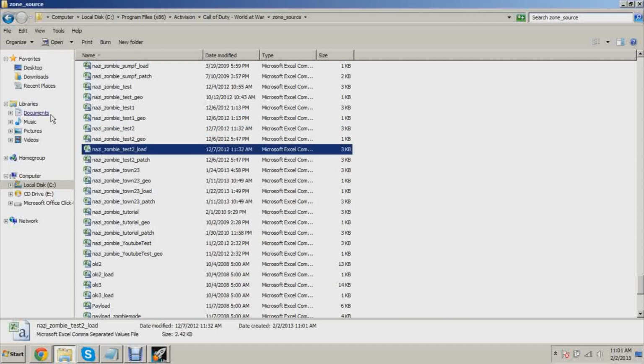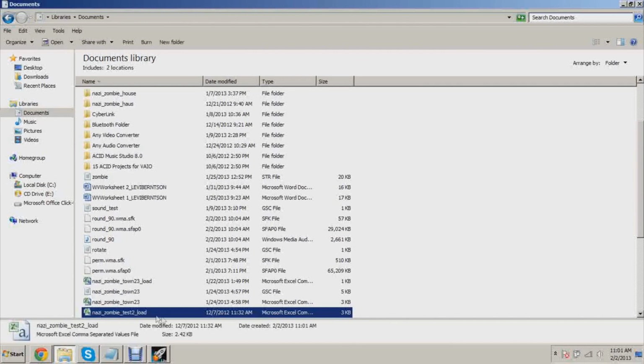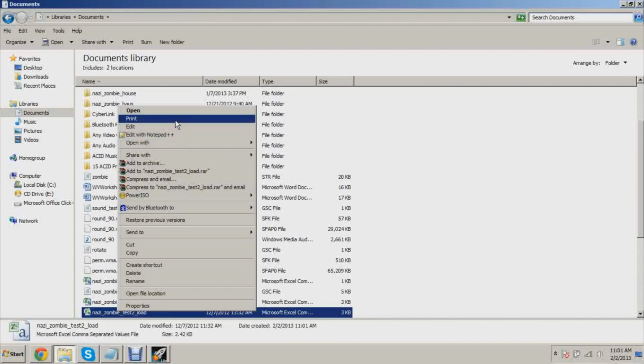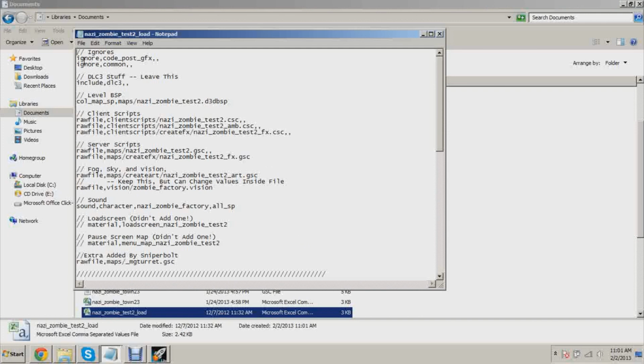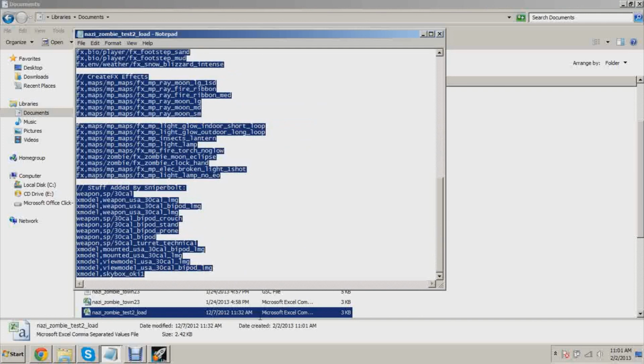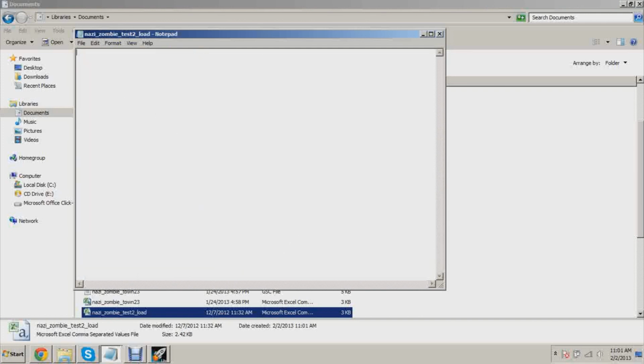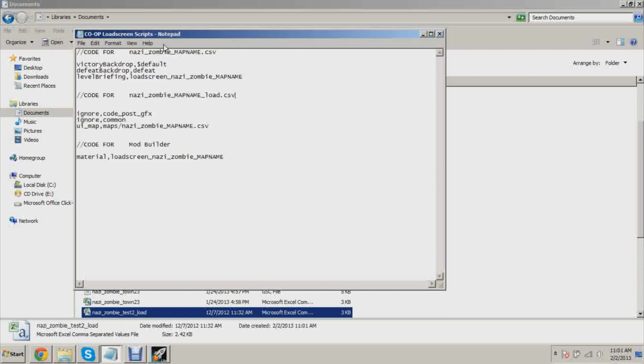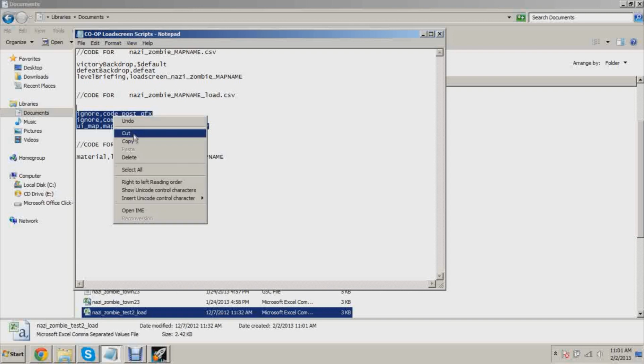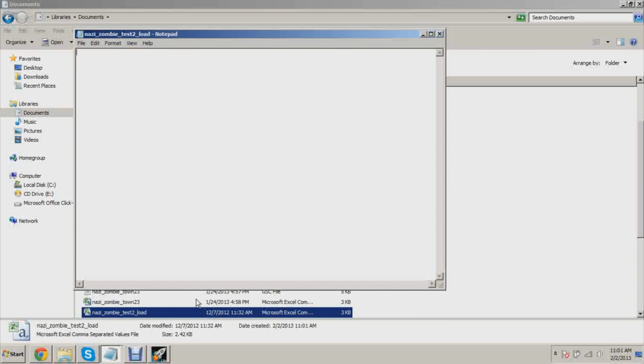And for some people, my computer is one of these where I have to take the file and move it to my documents in order to edit it. I'm not sure why, but, you know, whatever. Just take everything inside, delete it, and in the description you will see this code right here, all right? You can copy that out of the description of this video and paste it into this Nazi Zombie Test 2 load. Make sure that it's at the top. There we go. And save.